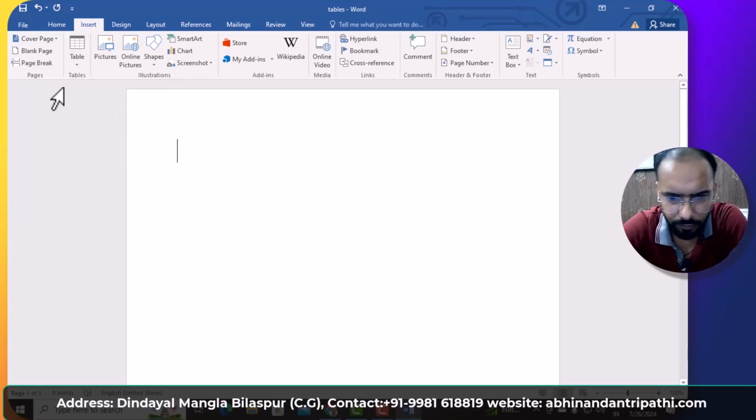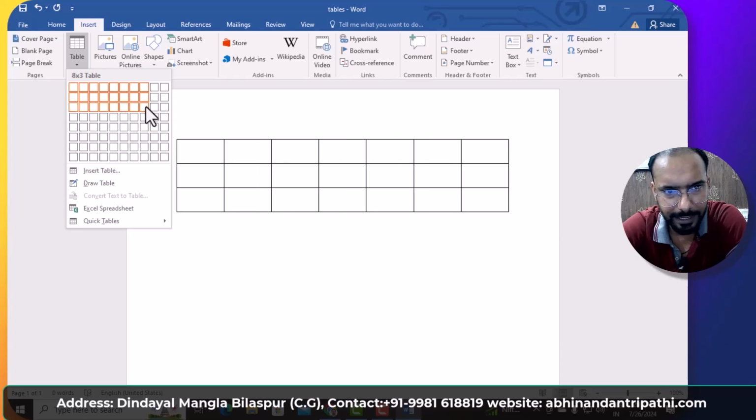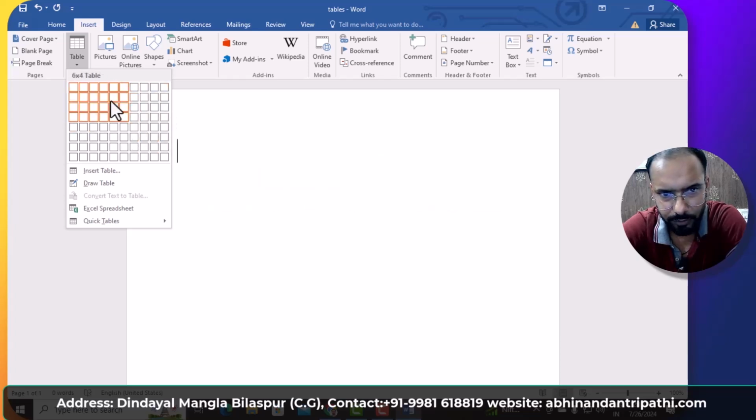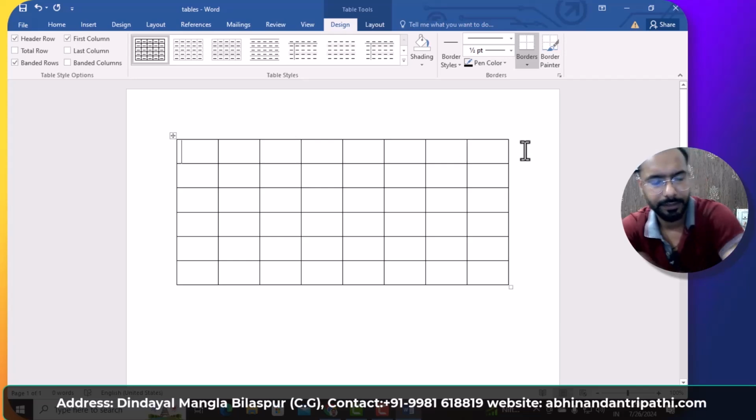So here there are various ways of creating a table. At the top in this menu you have to come to the insert tab, and then you have to click on the table. Here the grids have already been given, so when you select this grid, automatically the table will be created, right? So let's say we have created this table. Okay, so here the number of rows is 6 and the number of columns is 8, right?